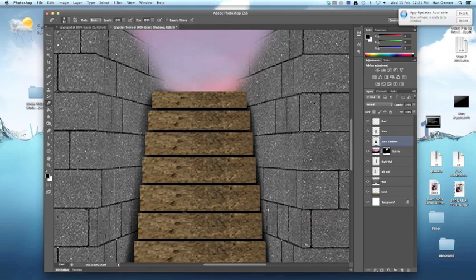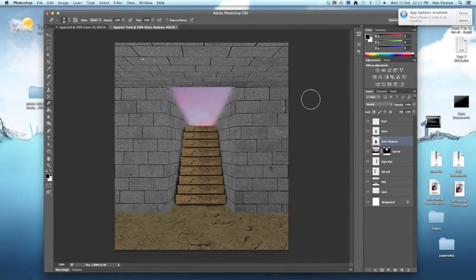Now it's only erasing the shadows because that's the layer we are on. Okay, that looks pretty good to me. We can move on from here.